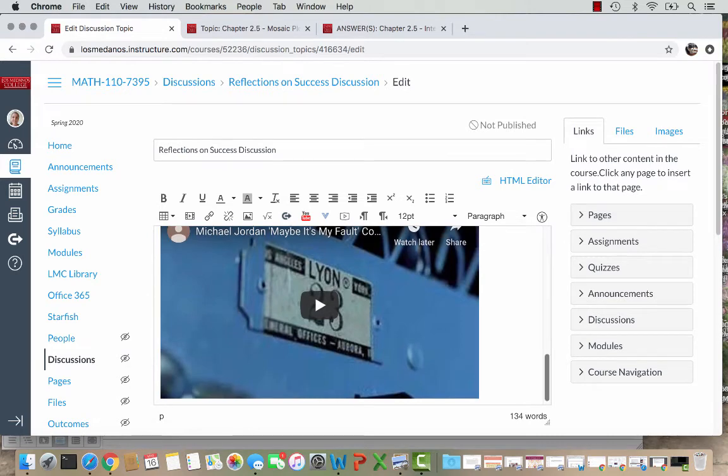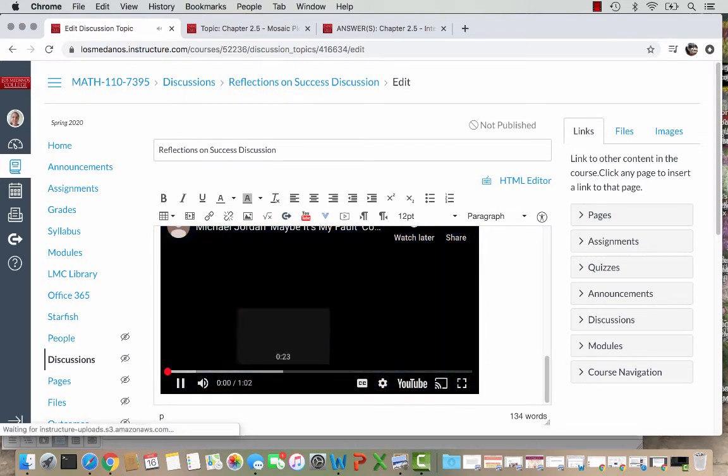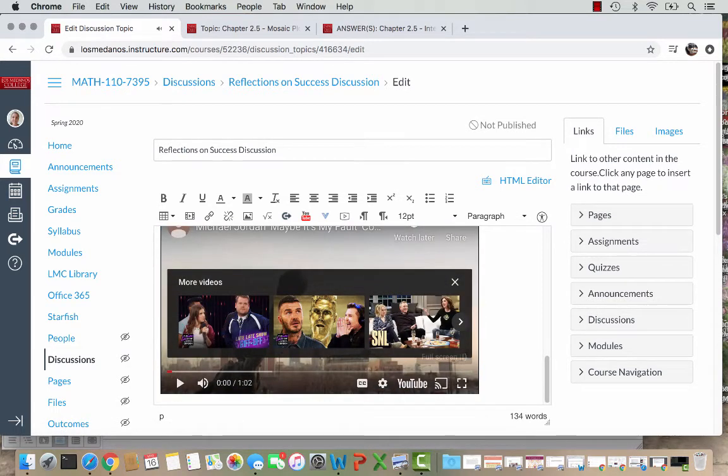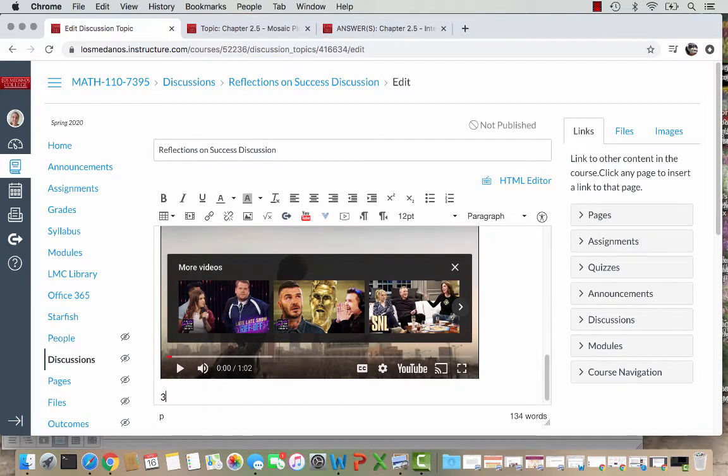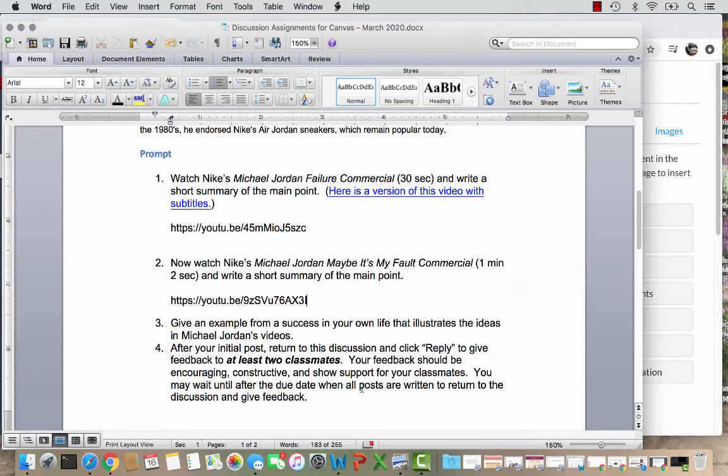And paste them in. If you want to adjust the proportions, you can click and drag them around usually. And then let's paste in the other discussion prompts. So discussion prompt 3 asks students to give an example from a success in their own life. And part 4 is to return to the discussion and click reply to at least 2 classmates.